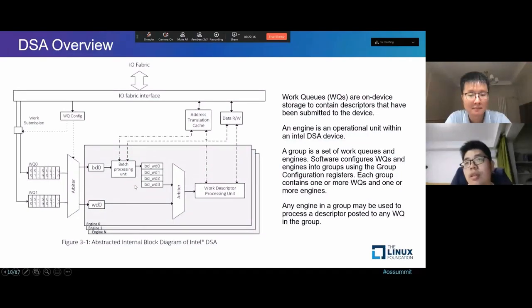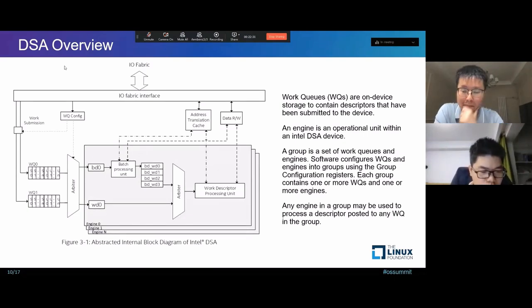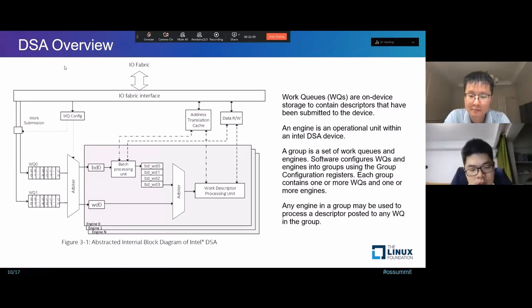Now let us see the DSA internals, how it works inside the DSA. It consists of several work queues and engines, where the composition can be configured. The work queue group configuration engines. Work queues are on-device storage to contain descriptors that have been submitted to the device.